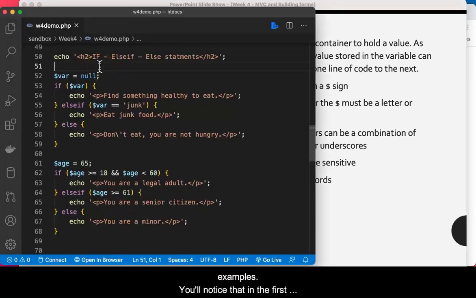Let's take a look at these examples. You'll notice that in the first one, I have set my variable to null, meaning it has no value whatsoever. So if the variable has any value at all, we'll find something healthy to eat. If, on the other hand, the variable has the value of junk, then we'll eat junk food. But if it has neither of those values, then we will see, don't eat, you're not hungry.